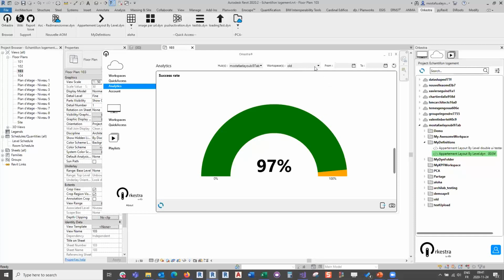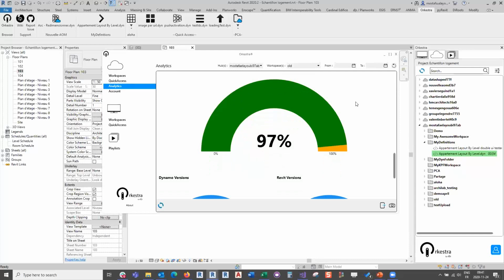It's not there yet, it's been in the works for a while, but we have a couple more live filters that we're working on implementing, such as filtering it down to a single definition and knowing how that definition is performing. Also filtering down to a Revit project and looking at how things are going on a project basis. And there's also this time period filter, where you can decide which time period you're interested in.